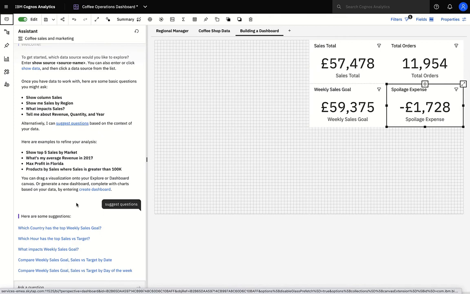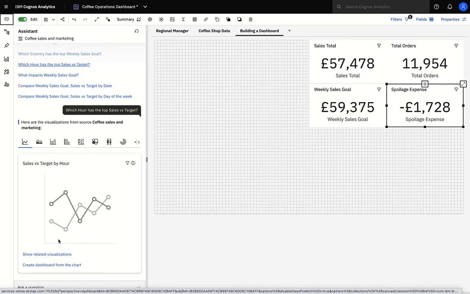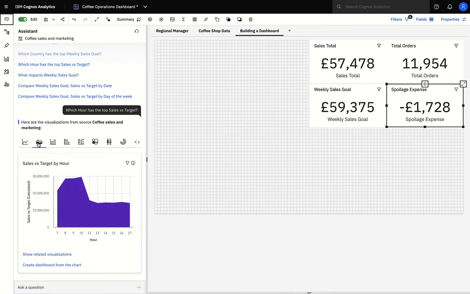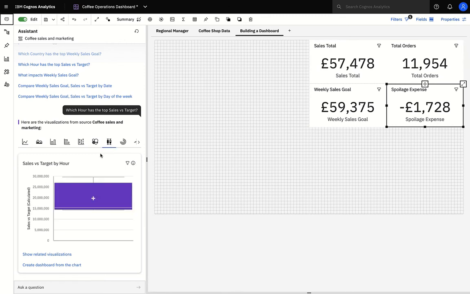For instance, we can select a question, which hour has the top sales versus target? And straight away, it provides a range of visualizations to help answer that question. We can see line charts, area charts, and also the all-new 11.2 box plot visualization that Tassos showed us earlier.